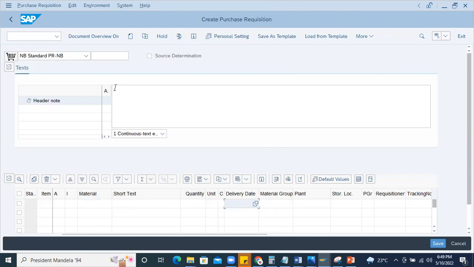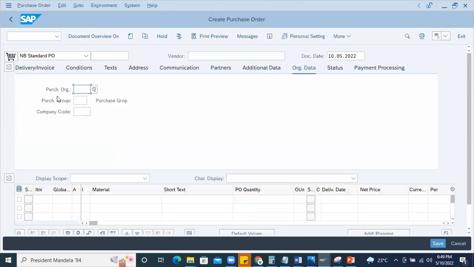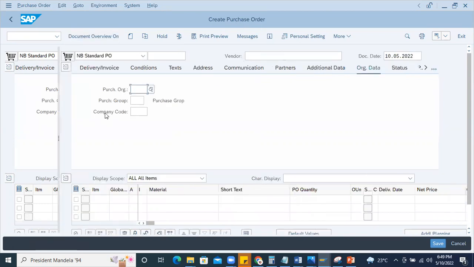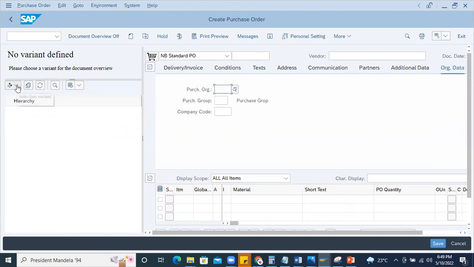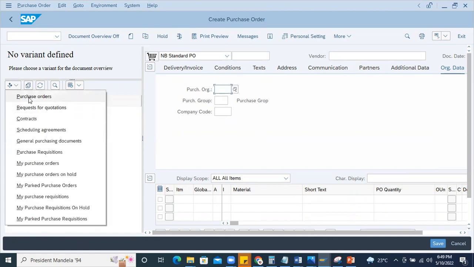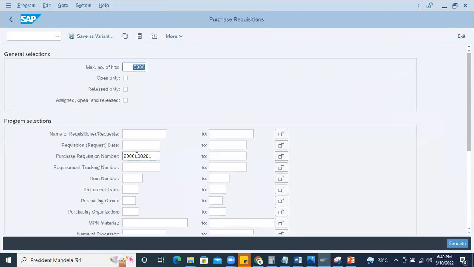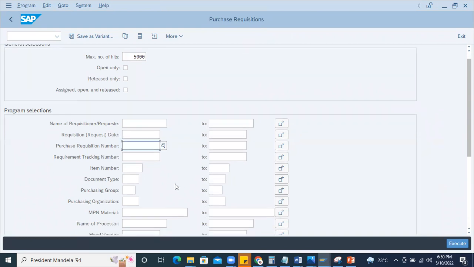Here we can also add the vendor details if you are very sure about where you are going to purchase the material, or else you can convert this purchase requisition to a purchase order. For example, I forgot or lost that number, or someone else created the purchase requisition and I don't know where to search for it. You can go here and click on purchase requisition, and the early purchase requisition number will show the last purchase requisition generated, but I don't know the number. Then how do I filter it?